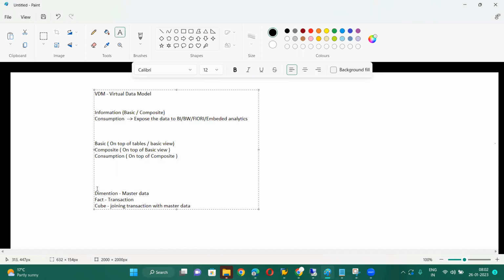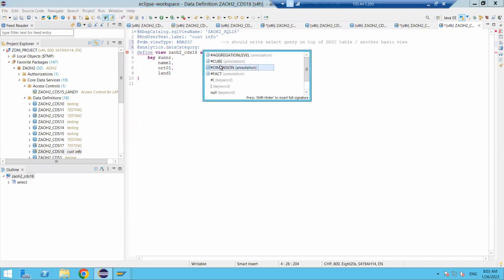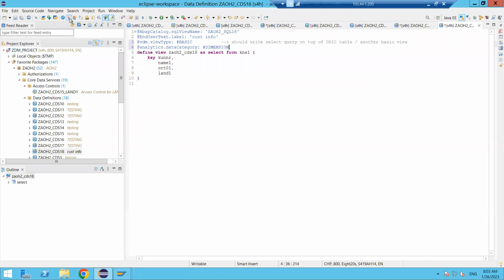Dimension means we are fetching master data only, fact means we are fetching transaction data, and cube means we are joining master data and transaction data, multiple master data and multiple transaction data, and merging them. We are using inner joins or left outer joins or associations. Whatever concept we can use here, but by using cube we are merging all the information. Here I'm just maintaining customer information, so this is master data. So I will maintain dimension here.